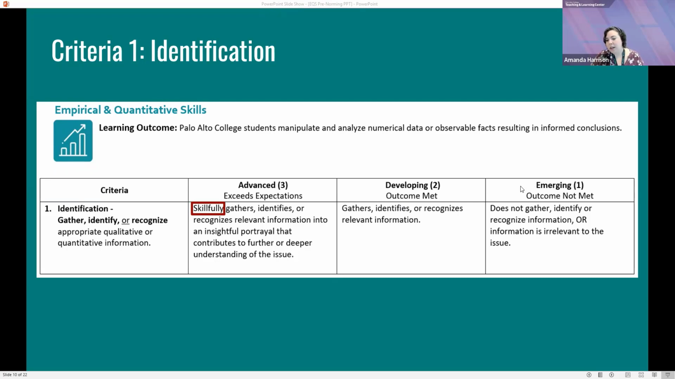And then on the other side, the emerging category, which is outcome not met. Students whose work receives a 1 did not gather, identify, or recognize any information, or, and the committee thought that this was important too, the information is irrelevant to the issue. So in other words, it's like you're reading a problem about biology, they go off into, you know, calculus, which could have its place in time, but maybe not in that problem. So that's what we're talking about when it comes to irrelevant information.